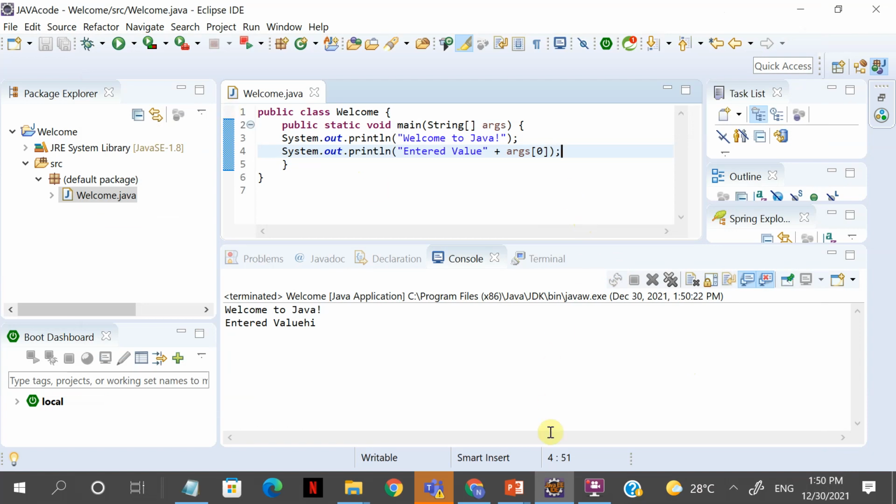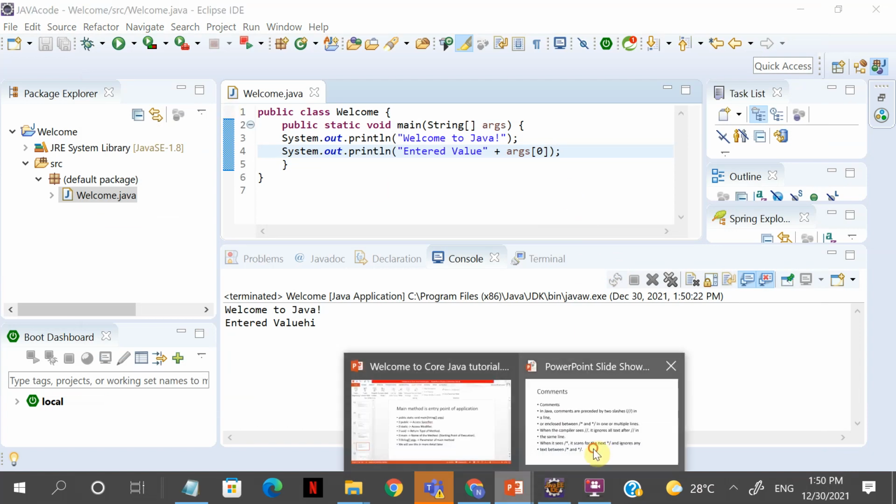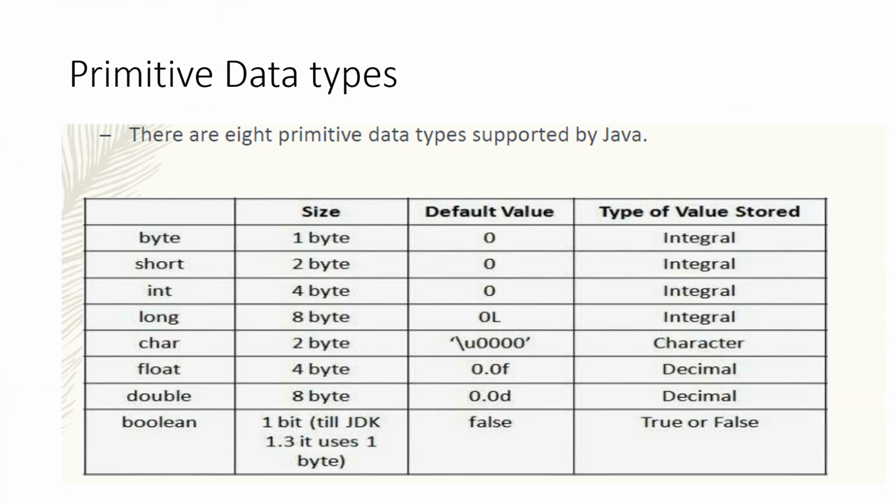Let's look at data types. Data types basically are like any variable. Your program will create a variable, and in that variable you will store some value, right? Either you store a number or a string, so there are various data types. There are 8 primitive data types in Java. First is byte, short, int, long, char, float, double, boolean.